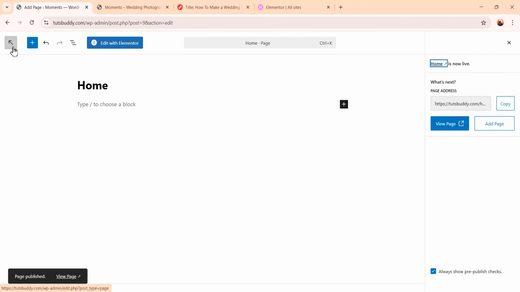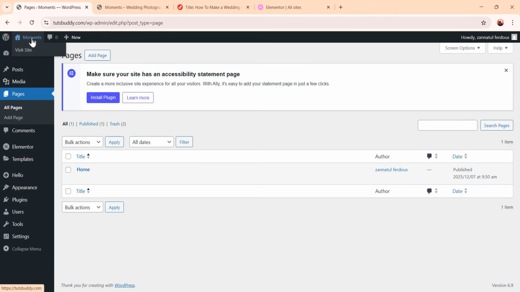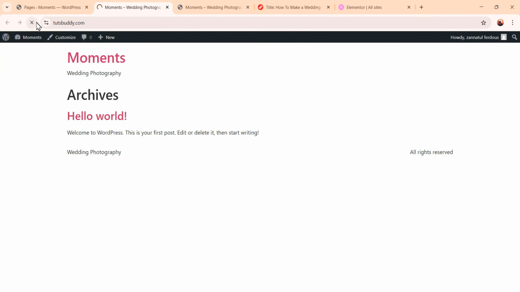So if we go back to our WordPress, from here, if we visit site, it means let's go to the front end of our website, reload this page. You can see we can't actually see our home written in the page. So there is a reason for it. By default settings, the front end of our website always shows the blog posts. As we don't have any blog post, it is not showing anything.